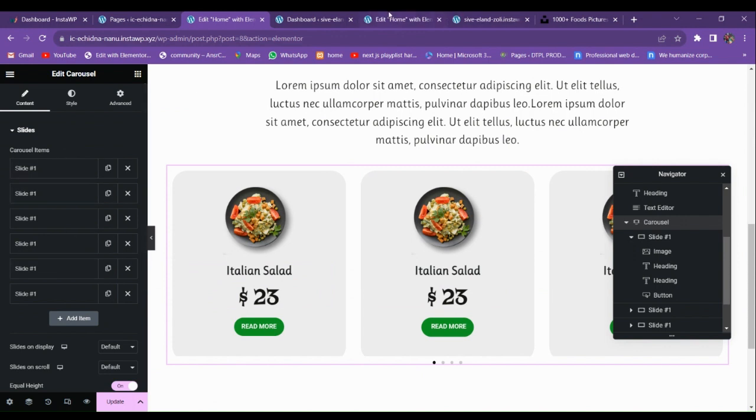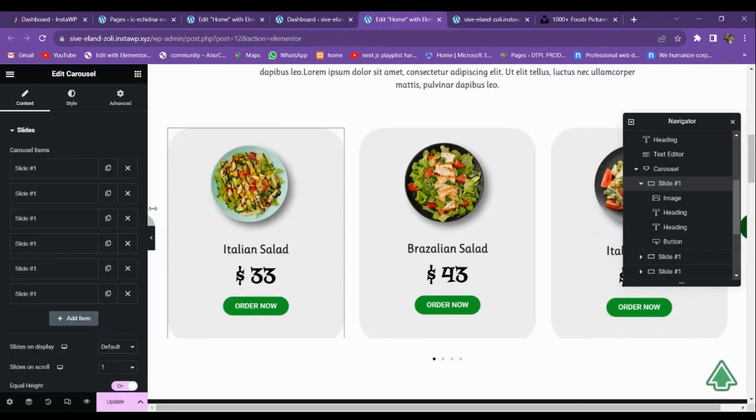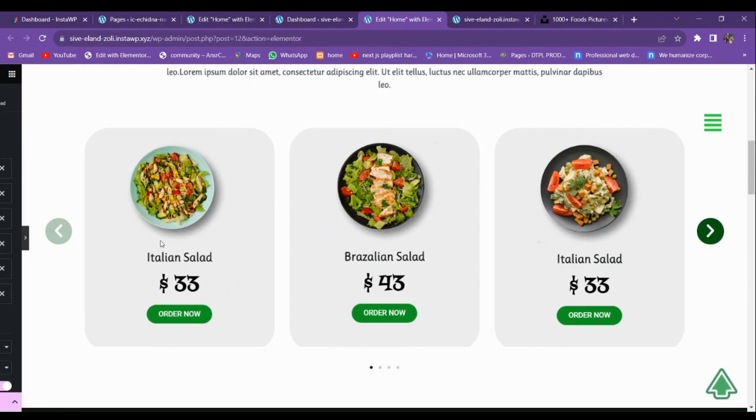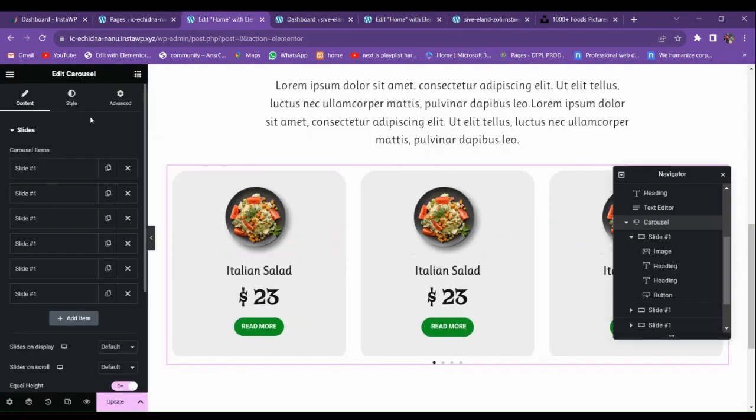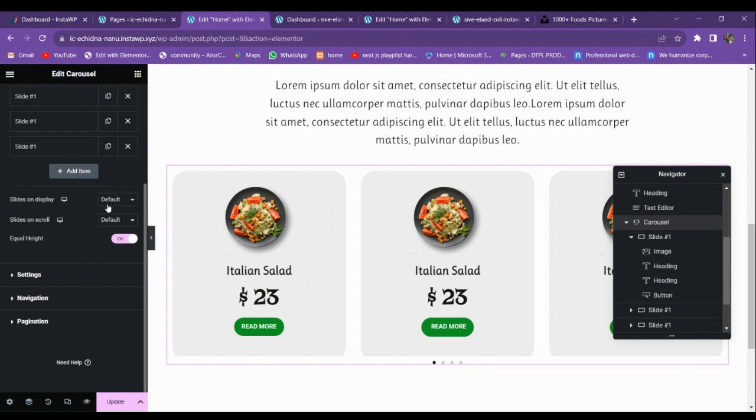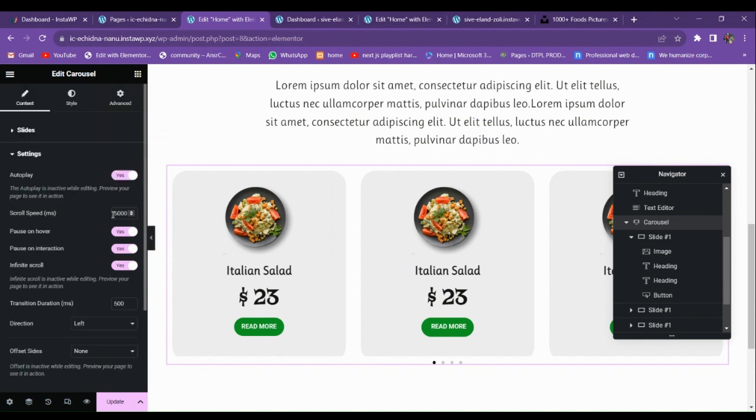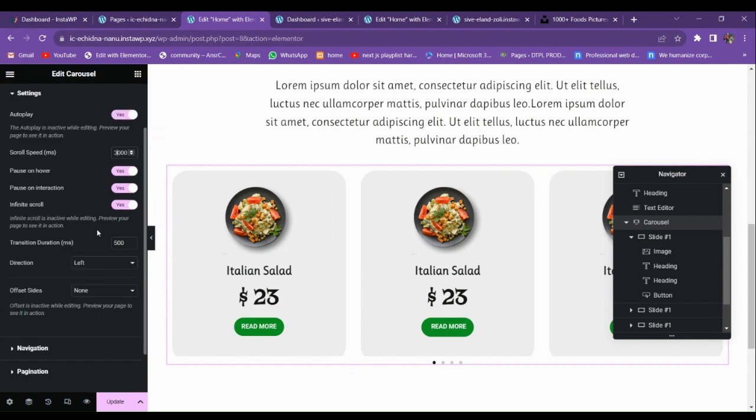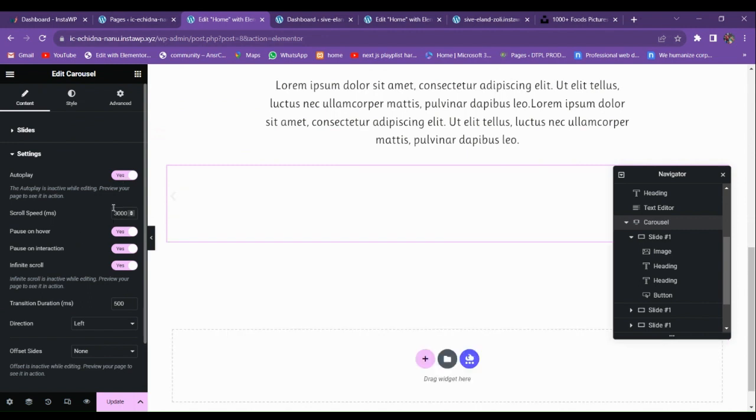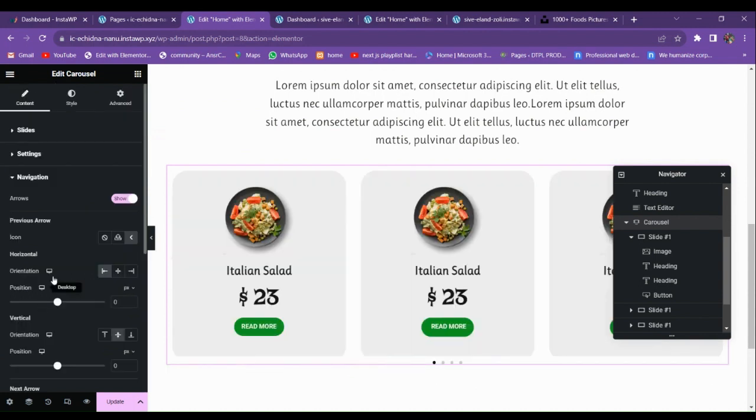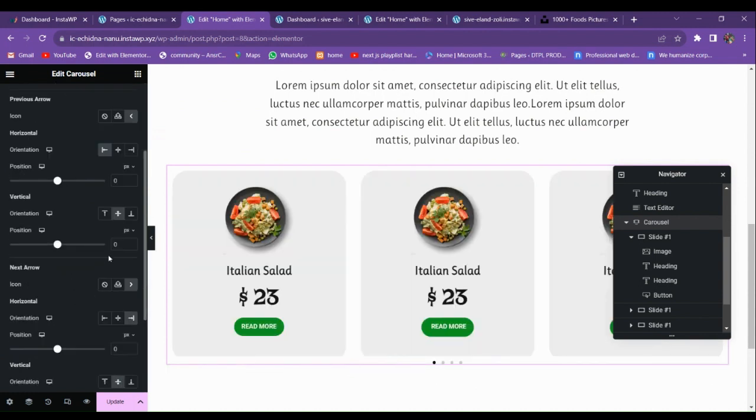Now we have to add this navigation. If I go here, you can see that there is navigation, this one. So for adding this, we're gonna go to settings, and let's make it like this. And you can play according to the settings whatever you want. This is for the autoplay. Okay, so it has so many settings and all, and you can play according to it.